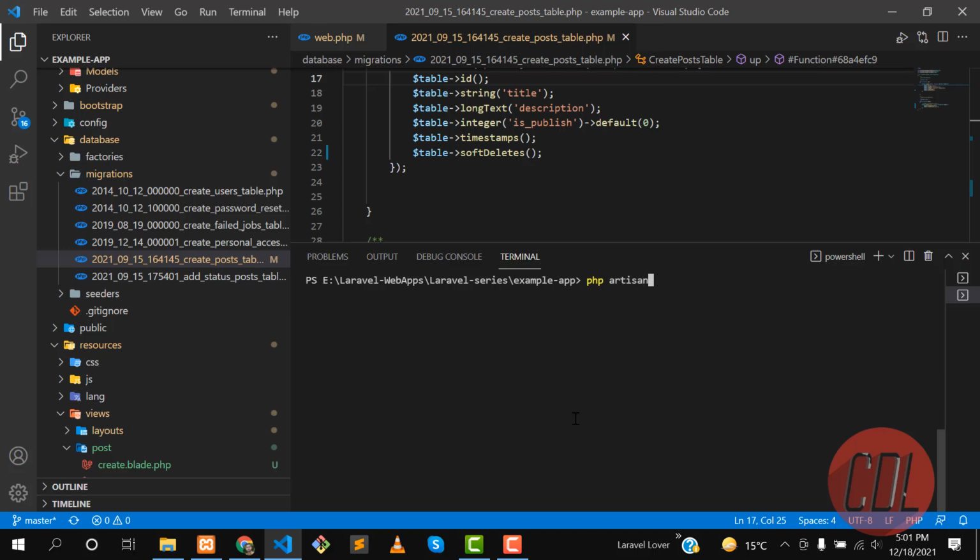Let's create another migration, which creates the pivot table. The command is php artisan make:migration add_post_user_table, and then you need to specify --create and define your table name. In our case it's post_user. Hit enter.